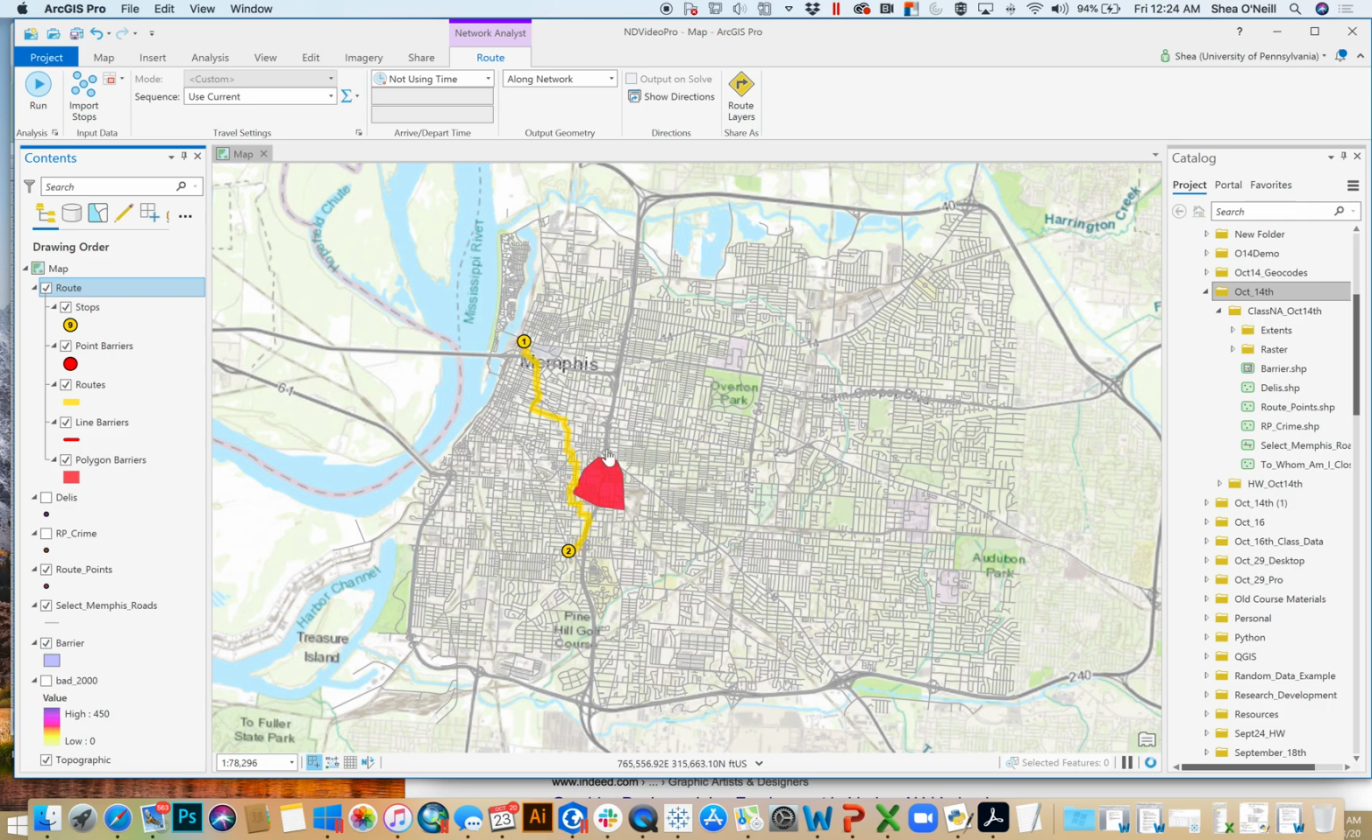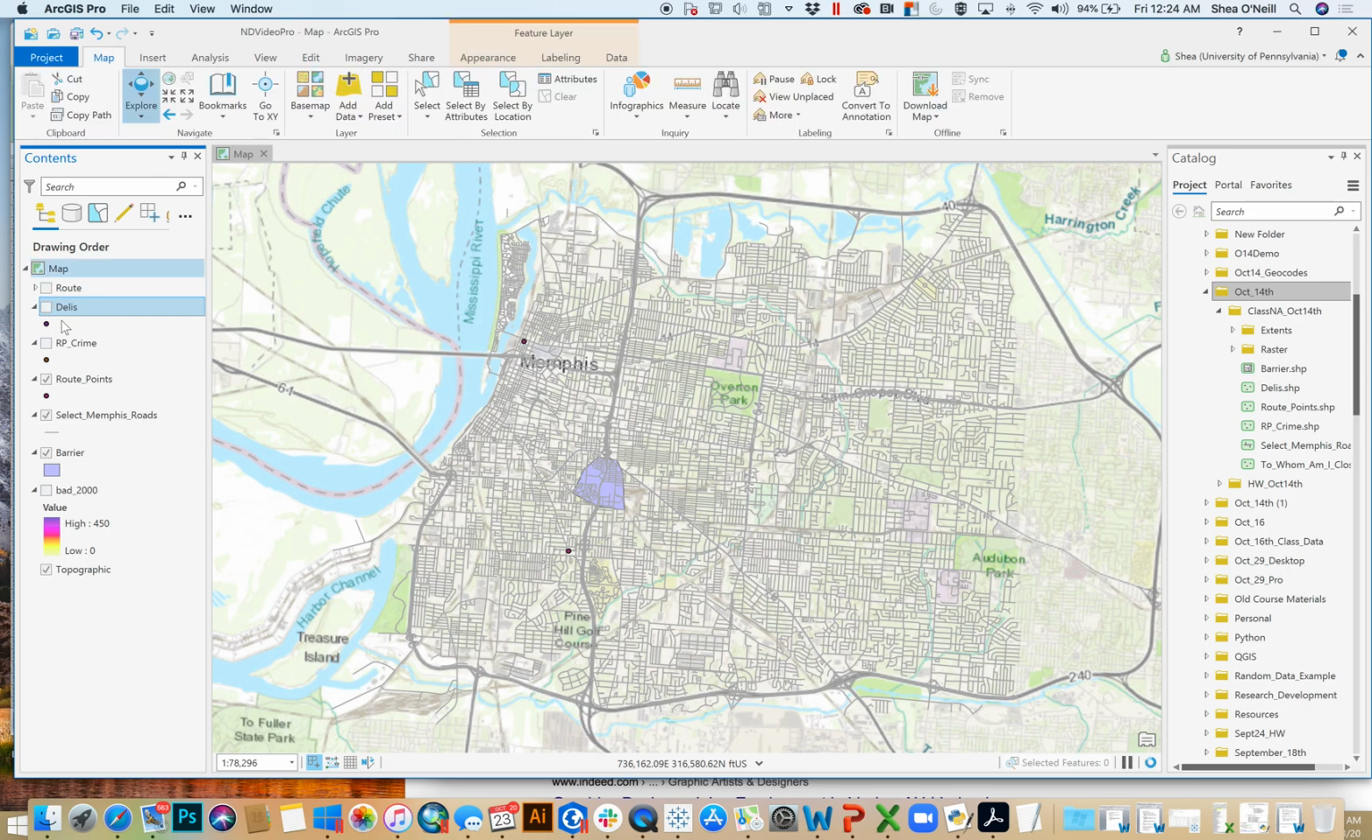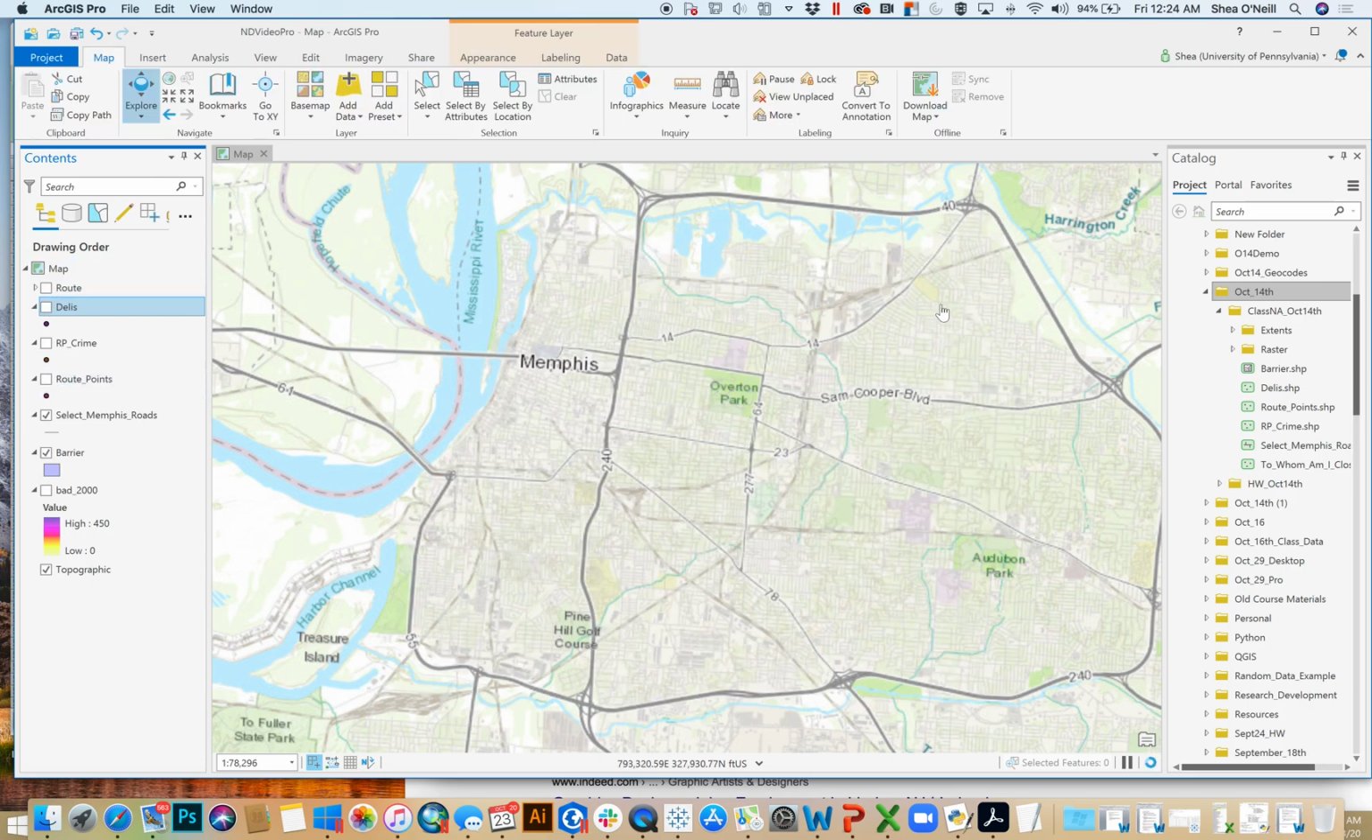So barriers, you can use them for all these tools we're going to learn, and really their main purpose is just as it sounds. You're taking a certain number of roads or pieces of the network offline and making them barriers. So the next thing we're going to do is something called service area.